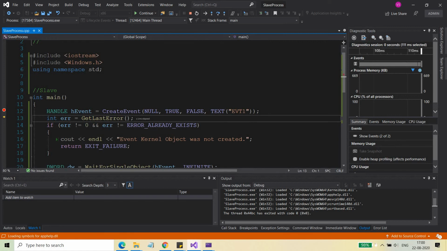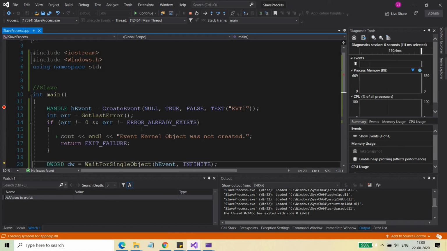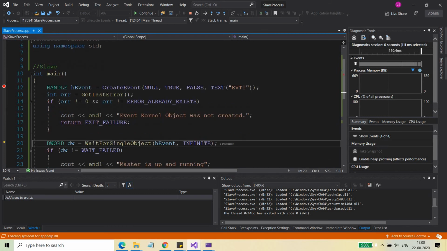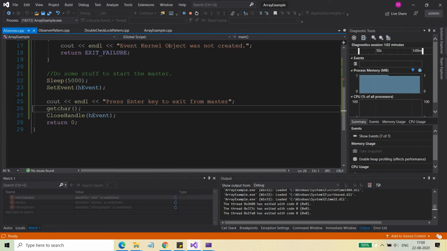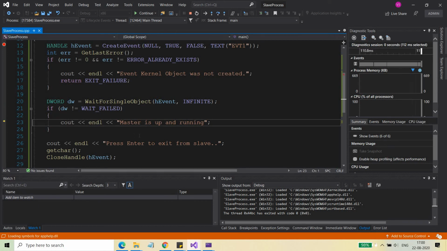So now what will happen, since your master process is already running, and that master process has already created the event kernel object, in this case you will not get 0, you will get 183, which is equal to error already exists. So this is again fine. It means that this kernel object was created already, so it is not a problem, right? And now it will wait. Since your master process has already set the event, it has already made it available for you, so you are able to see this.